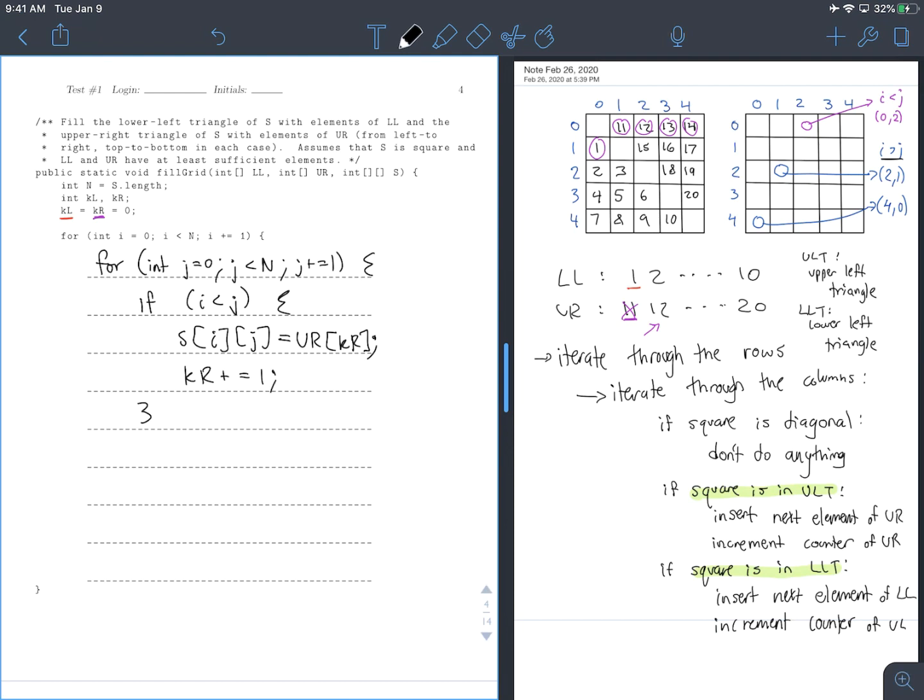Perfect. And then the other situation follows by symmetry, else if i is greater than j. All we're doing is we're going to that spot in the square, we're setting it equal to the value of the lower left array indexed at KL. I apologize for the handwriting. And then we increment our KL counter by 1. Yep, this is the solution for the first question. Thank you for paying attention.